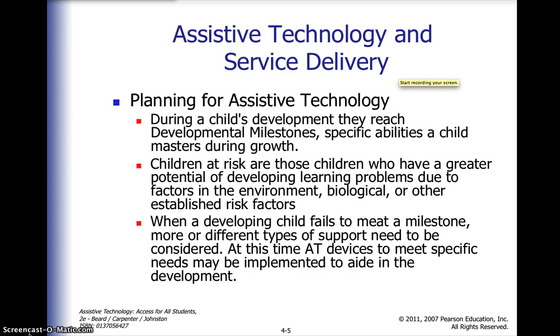Children at risk are those children who have a greater potential of developing learning problems due to factors in the environment, biological, or other established risk factors. When a developing child fails to meet a milestone, and the authors of the book really spelled "meet" incorrectly, it wasn't me, more or different types of support need to be considered. At this time, AT devices to meet specific needs may be implemented to aid in the development.